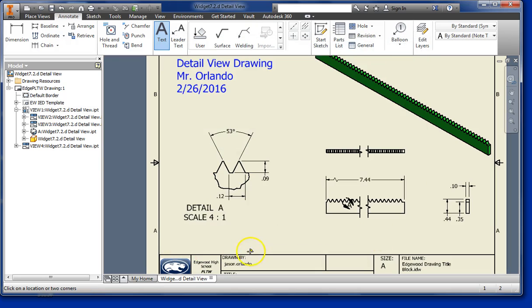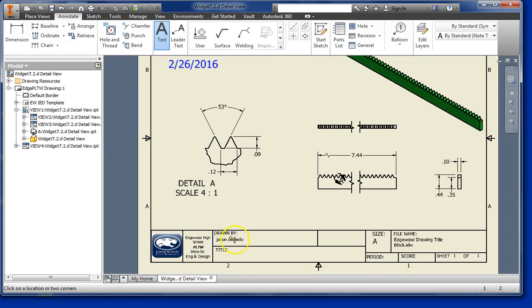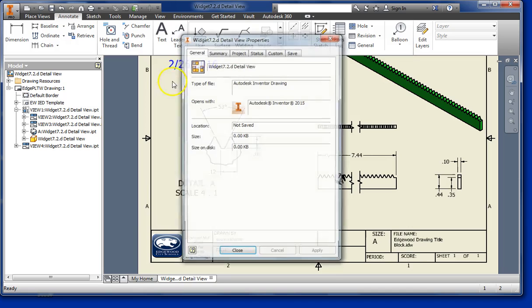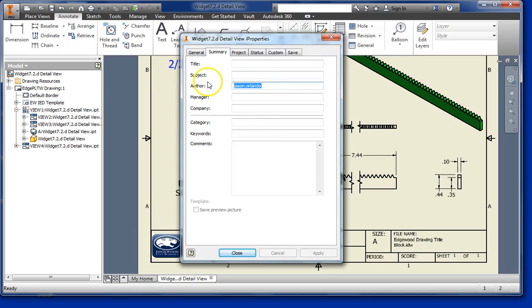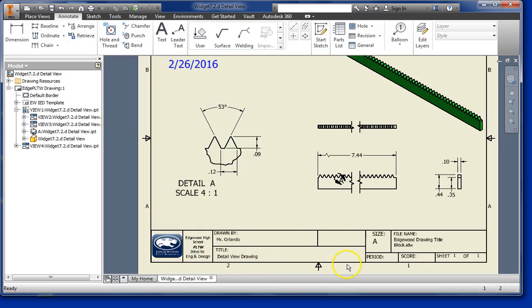Okay, you can also update the iProperties window to get your drawn by and your title and all that updated. Go to iProperties and the summary tab where you can change that. So I can change that to Mr. Orlando, and the title can be the detail view drawing. Apply, close, and then that updates down here.